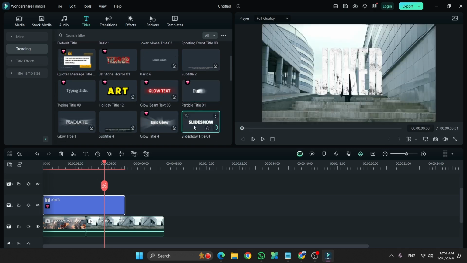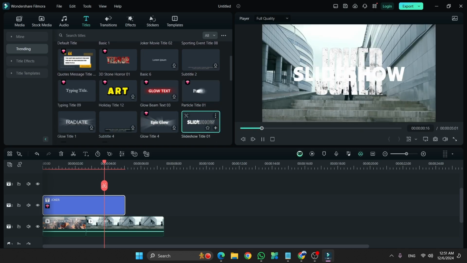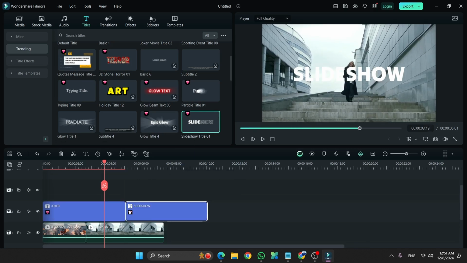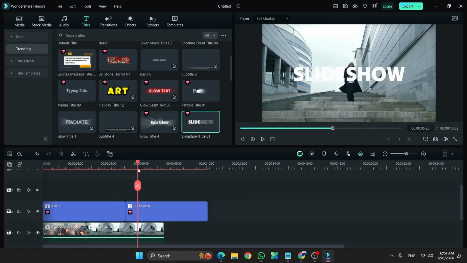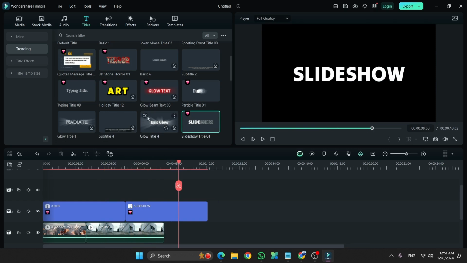You have to download the one you want to use. For example, I'm going to use this one. So we have to simply drag this into our timeline, and now you can check it out. As you can see, different types of texts are provided here.